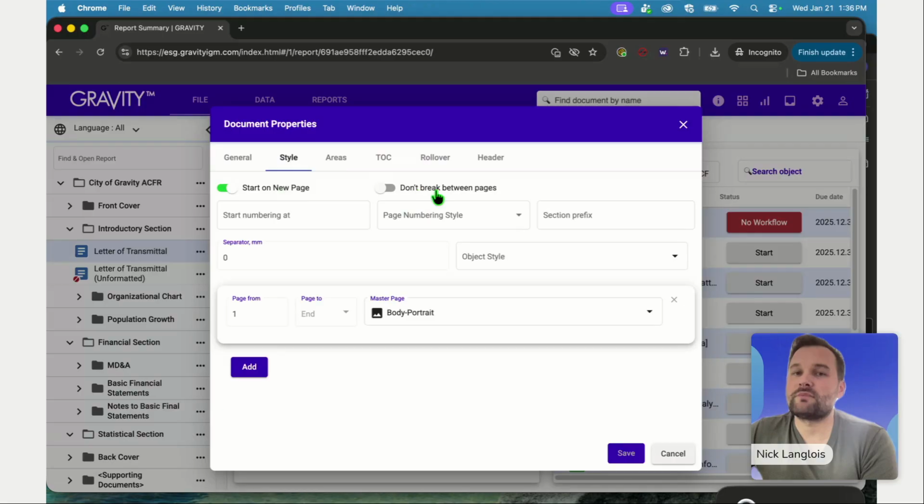You also have don't break between pages. So if you had a spreadsheet that you wanted not to be pushed, or you wanted to keep it all together and it was splitting over 2 different pages, you could use the don't break between pages instead of this.